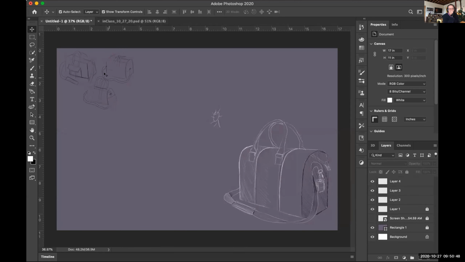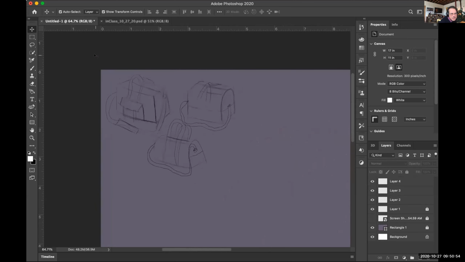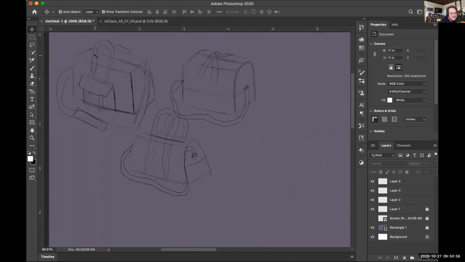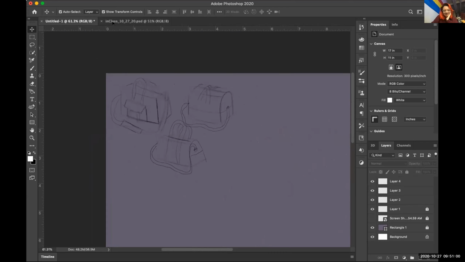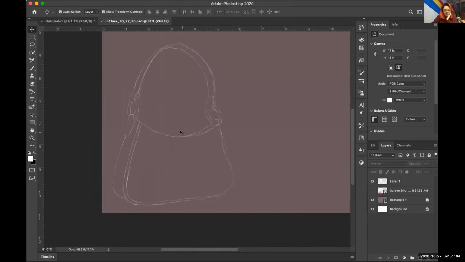Zoom in on those little ones on the corner. All right, and you hated it? Yeah. Pretty strong. All right, so which one are you going to develop? This one here? Perfect. And you didn't trace that one, did you? No. Awesome.